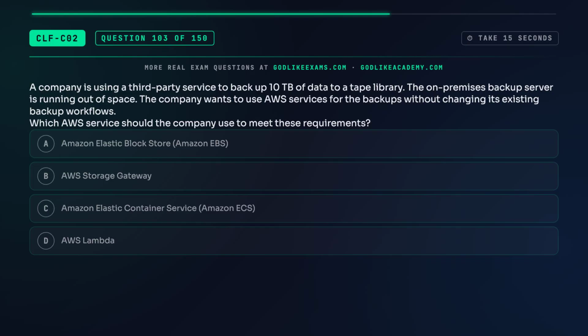Question 103. A company is using a third-party service to back up 10 TB of data to a tape library. The on-premises backup server is running out of space. The company wants to use AWS services for the backups without changing its existing backup workflows. Which AWS service should the company use to meet these requirements? Option A, Amazon Elastic Block Store, Amazon EBS. Option B, AWS Storage Gateway. Option C, Amazon Elastic Container Service, Amazon ECS. Option D, AWS Lambda.